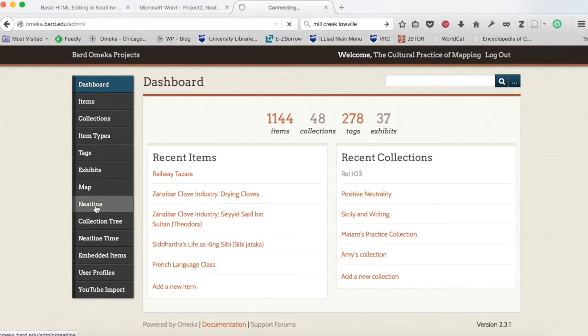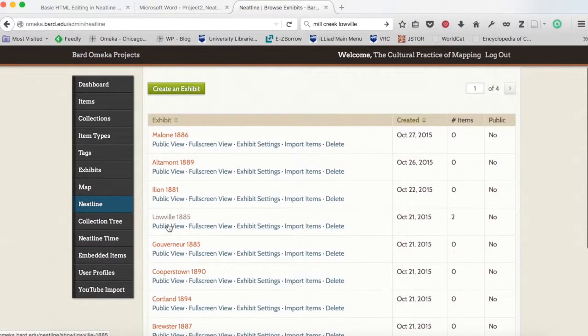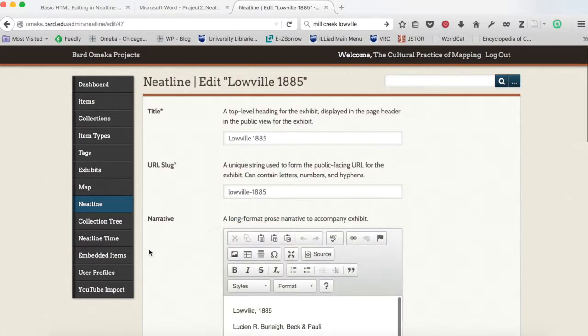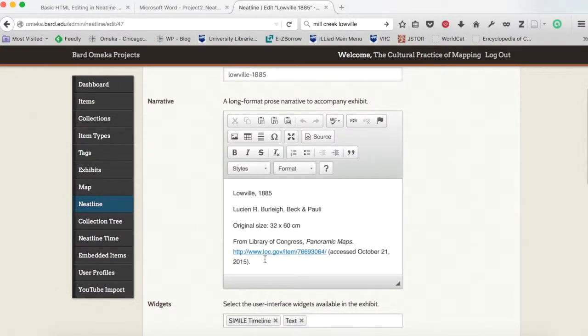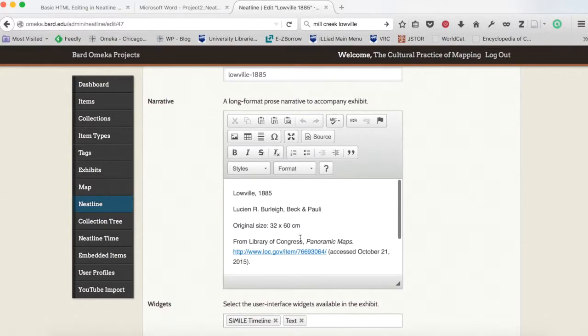Okay, we want to go to our Neatline project, so you have to click on the Neatline tab at the left. And first of all, we're going to go to the exhibit settings to have a look at this narrative. Okay, this is what we entered last week. Name of the town, name of the map maker, the original size, and the citations, as well as created by. We've got this text in there, but we want it to look a little differently.